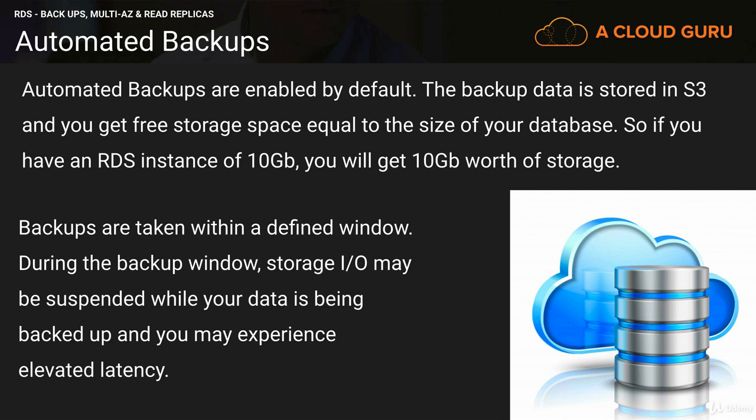And backups are taken within a defined window. During the backup window, storage I/O may be suspended while your data is being backed up, and you may experience some elevated latency. And you saw in the last lecture where we basically defined our backup window, we left everything as the default values, but when you go and create your database, you can define the backup window. You can also edit it for your existing databases.